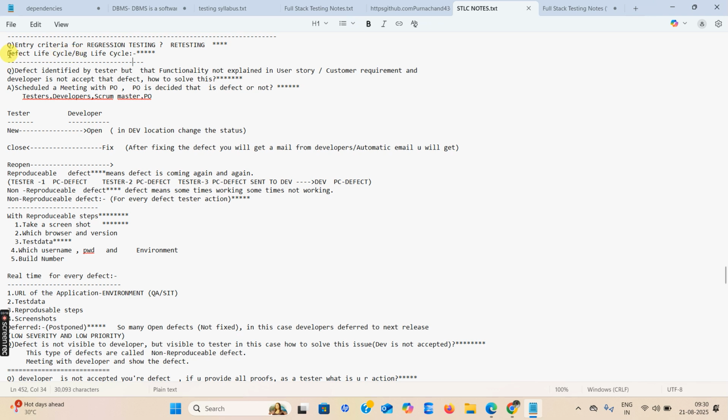So what is a defect? In the testing environment, if the tester checks and the expected result is not equal to the actual result, it is called a defect. What is a bug? A bug is in the developer environment. If the expected result is not equal to the actual result, it is called a bug. So developers identify bugs and testers identify defects. That is the difference.